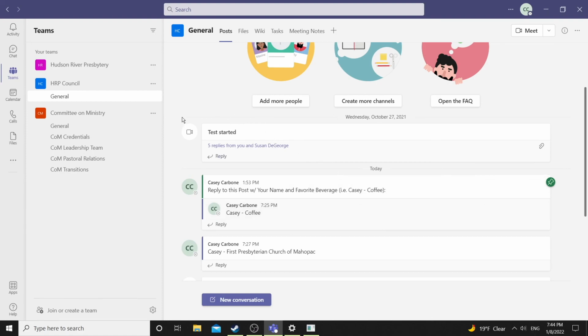What we have covered here today touches on a few of the possibilities that Microsoft Teams opens up to bodies such as the Hudson River Presbytery Council. As we continue to roll this tool out to various committees and bodies within the presbytery, we hope that if you have questions or suggestions on ways that this tool may be utilized, that you reach out and share them with us.